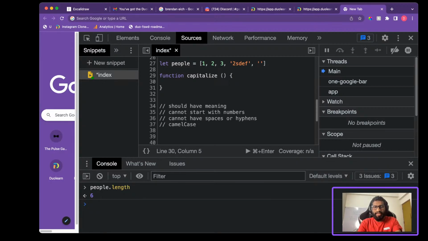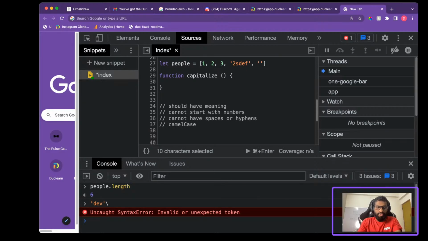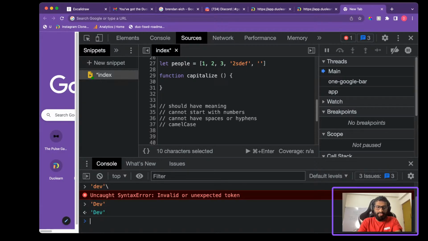And in the parentheses you can pass in some input to the function. So our function capitalize expects a string that you want to capitalize. So if I give it dev, it should give me Dev. The first letter should be capitalized. That's what this function is supposed to do. So how do we do that?